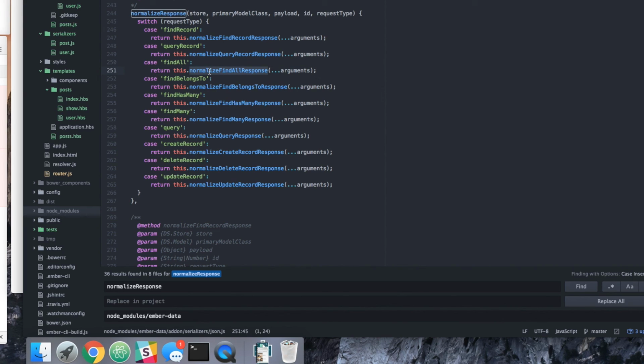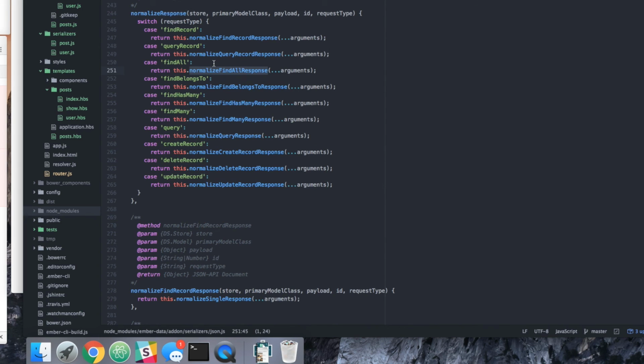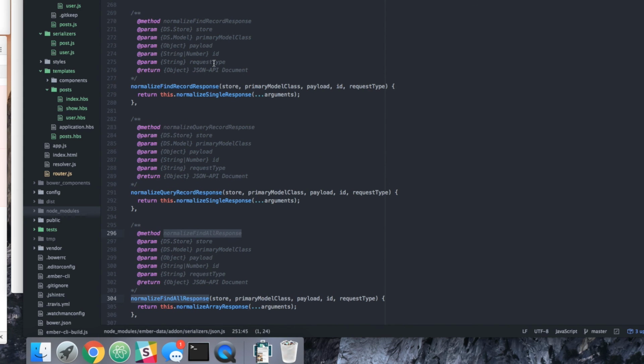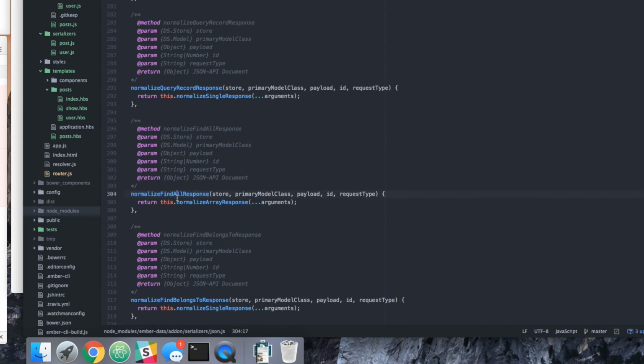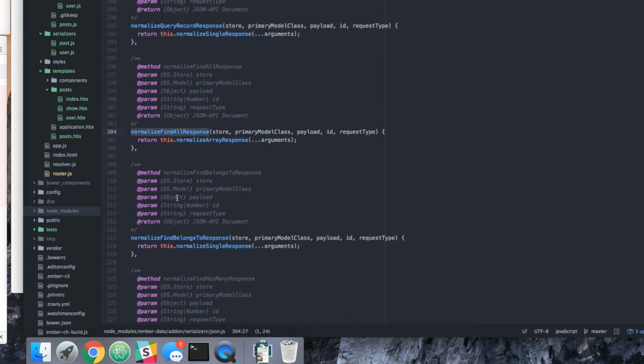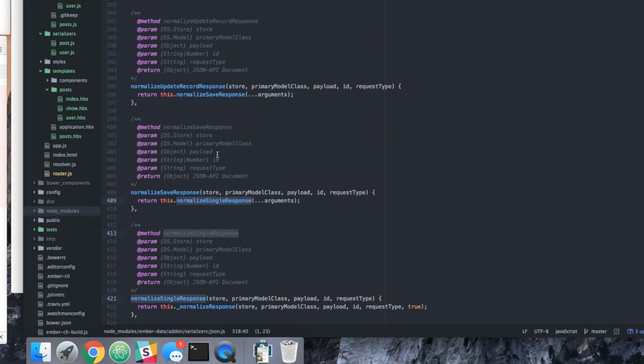Or we can find these particular methods. So let's actually find this method, normalizeFindAllResponse. What does this actually do? We could certainly overwrite this. But this looks like it just calls another method, right? And it is. It's just an alias for normalizeArrayResponse. And queryRecord, findRecord, belongsTo, which is, again, when we fetch relationships, calls normalizeSingleResponse. So let's look up normalizeSingleResponse.